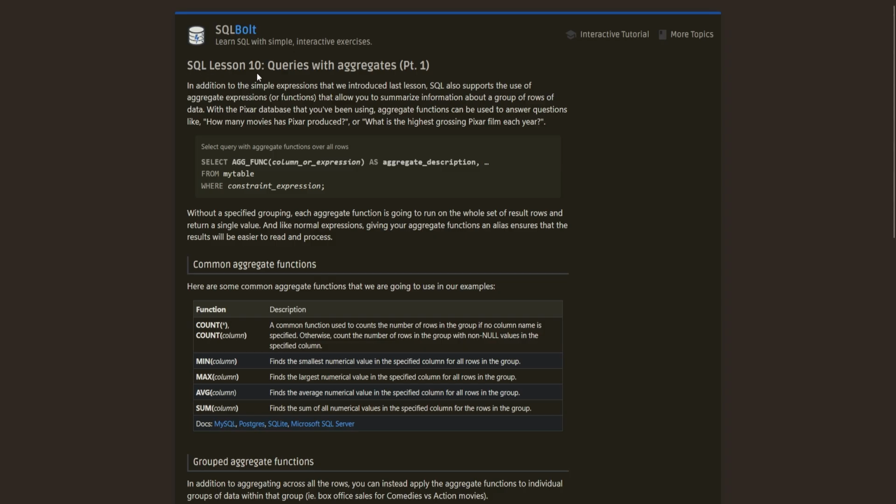Yeah, SQL lesson 10, queries with aggregates, part 1. In addition to the simple expressions that we introduced last lesson, SQL also supports the use of aggregate expressions or functions that allow you to summarize information about a group of rows or data. With the Pixar database that you've been using, aggregate functions can be used to answer questions like how many movies has Pixar produced, or what is the highest grossing Pixar film each year. Without a specified grouping, each aggregate function is going to run on the whole set of result rows and return a single value.